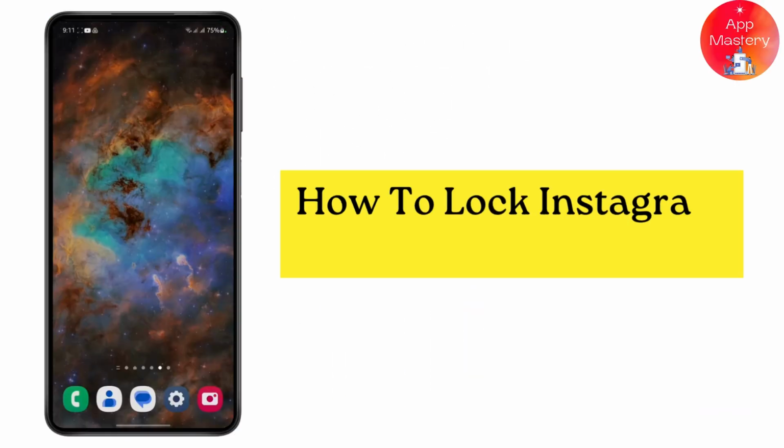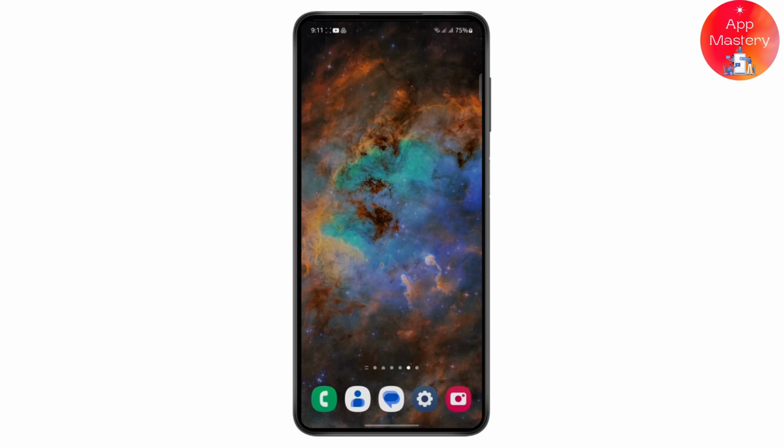How to lock Instagram app. In this tutorial, I'm going to be showing you guys how you can enable app lock on any app, not just Instagram, on your Samsung device. It may be different on other Android devices, but this is specifically for a Samsung device.